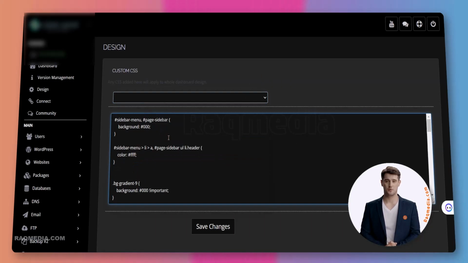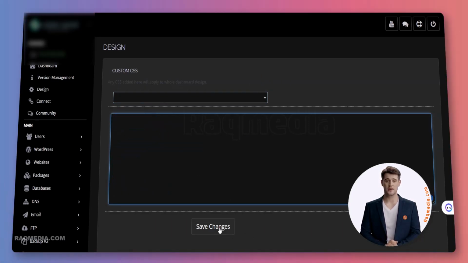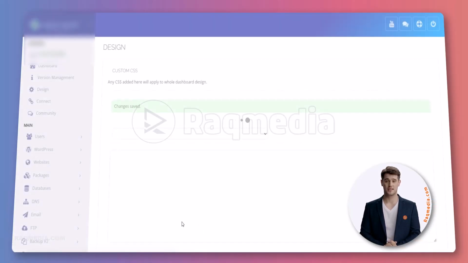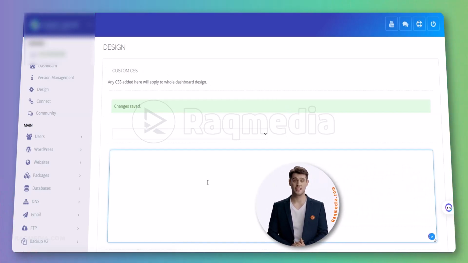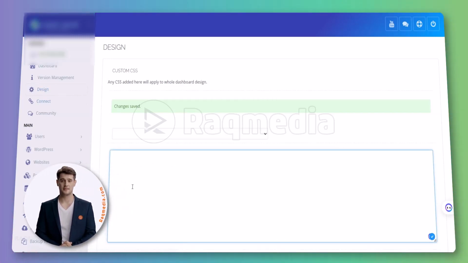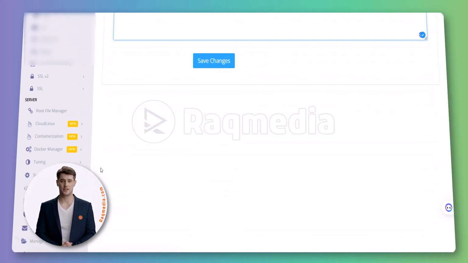To remove the custom theme, you just select all and delete. Next, you just apply save changes, and voila, you get the default theme. Now we want to customize and get a true dark theme for our control panel.